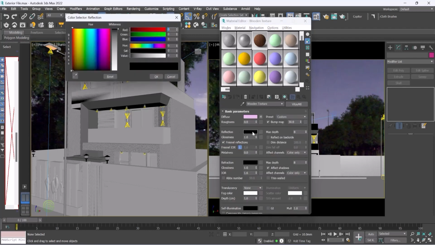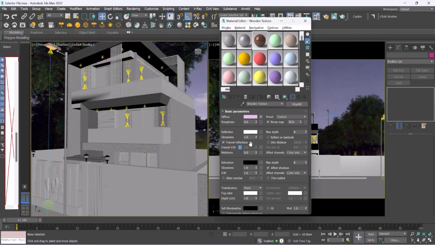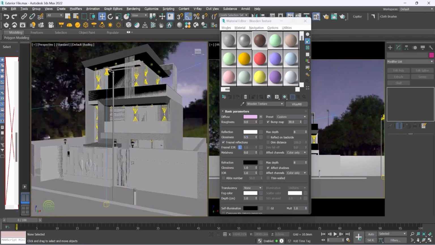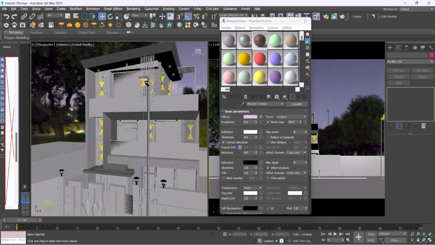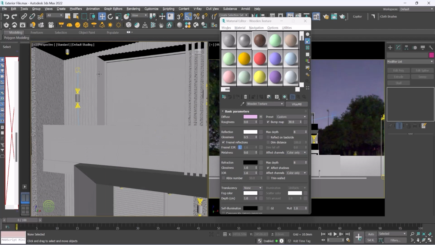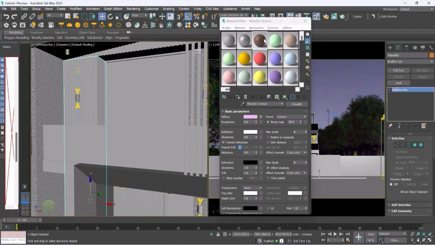and in the reflection, just change this to white and click OK. Now change the value to 0.5. Click OK. So in this way, we have just created a wooden texture, and then let's select wherever the wooden texture should come in the model. So first select, let's select this thing and just click assign material to the selection like this.